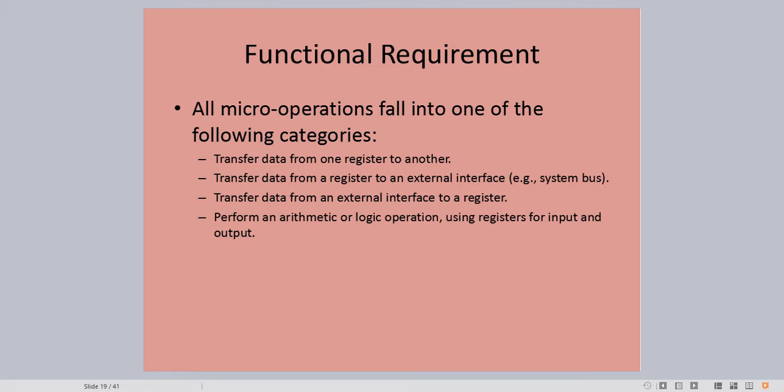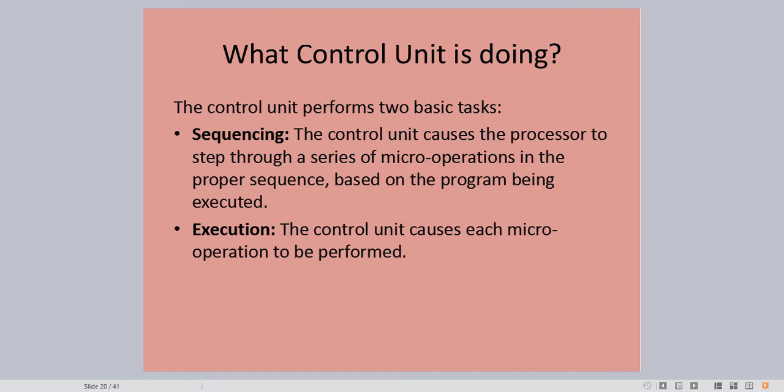Functional requirement. All micro operations fall into one of the following categories: transfer data from one register to another register, transfer data from register to an external interface, transfer data from an external interface to a register, and perform an arithmetic or logic operation using registers for input and output. What is the control unit doing? The control unit performs two basic tasks: sequencing and execution. The control unit causes the processor to step through a series of micro operations in a proper sequence based on the program being executed. In execution, the control unit causes each micro operation to be performed.